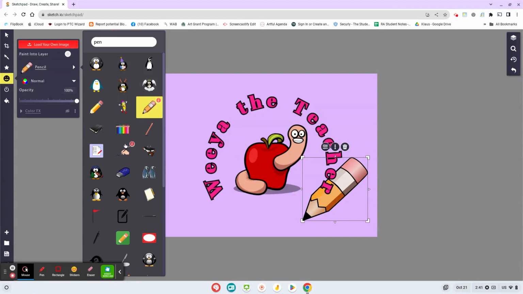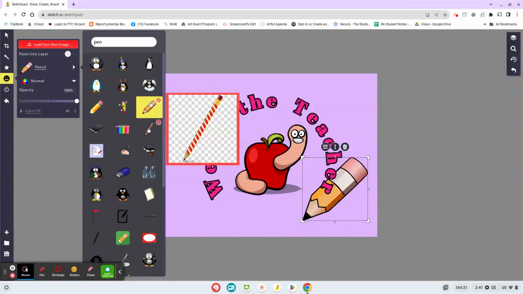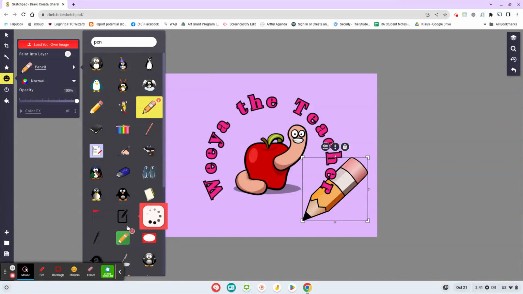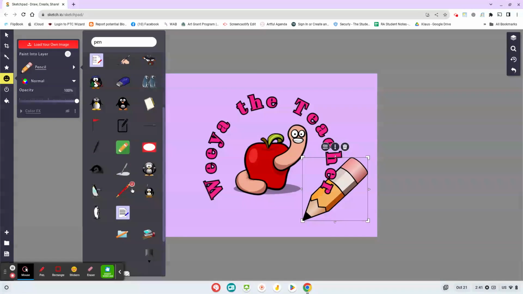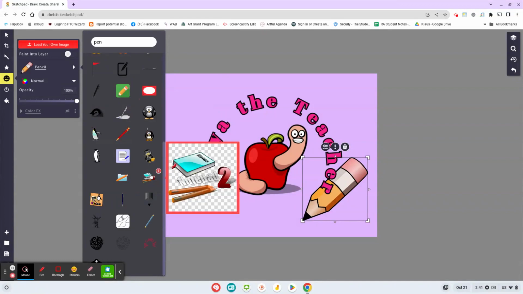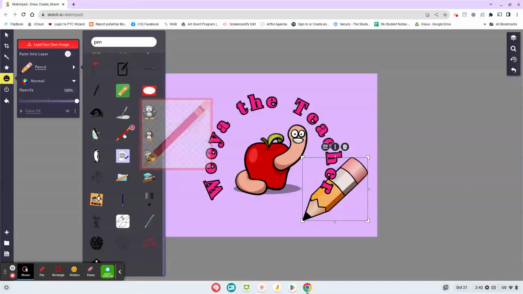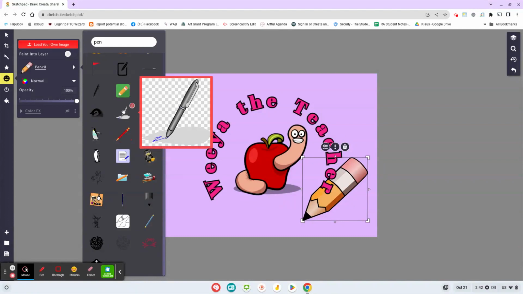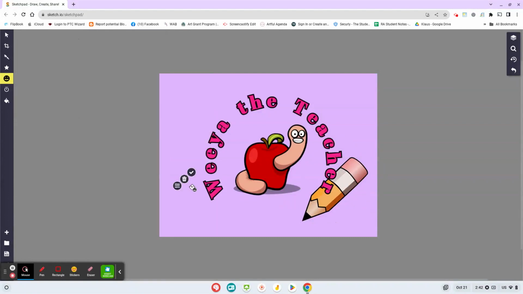So I want to see if they have, if you hold over it, oh, this looks good too. It kind of shows you the picture, like what it actually is. Okay, so I think I'm going to do the mechanical pencil, which I never use. Let me see, what is this one? That's a pen. I'll use that. So it's kind of small, so I'm going to click and drag and make it larger.